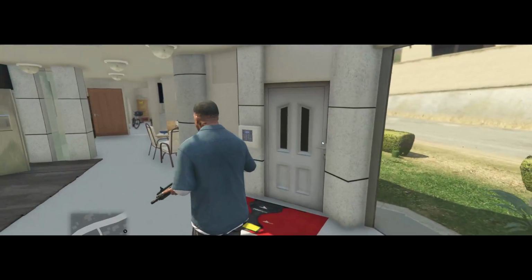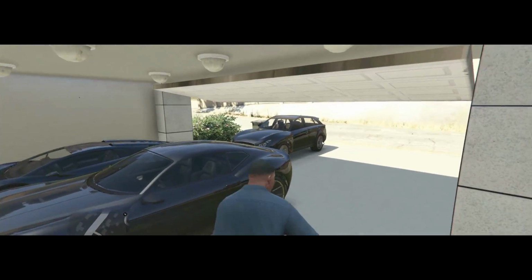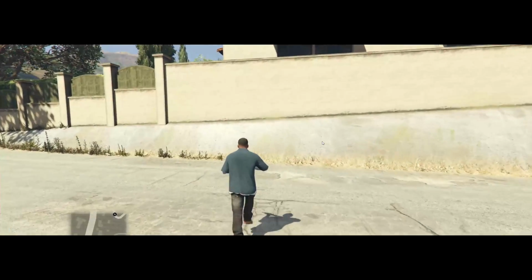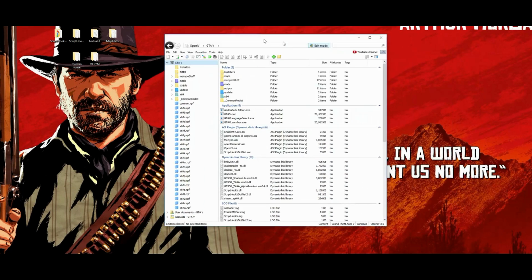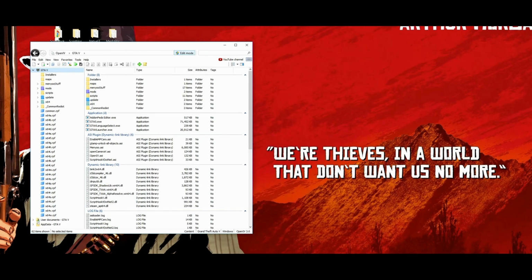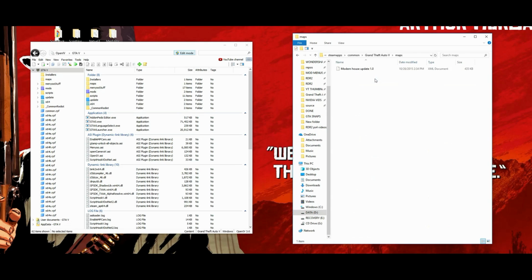All right. So let's go ahead and put this in custom maps. Now let's bring up our OpenIV right here. Okay, we have our OpenIV, and let's bring up our Grand Theft Auto 5 directory right here. Now what we're going to do is open up our maps in our Grand Theft Auto 5 directory, where we should have our modern house update right here.